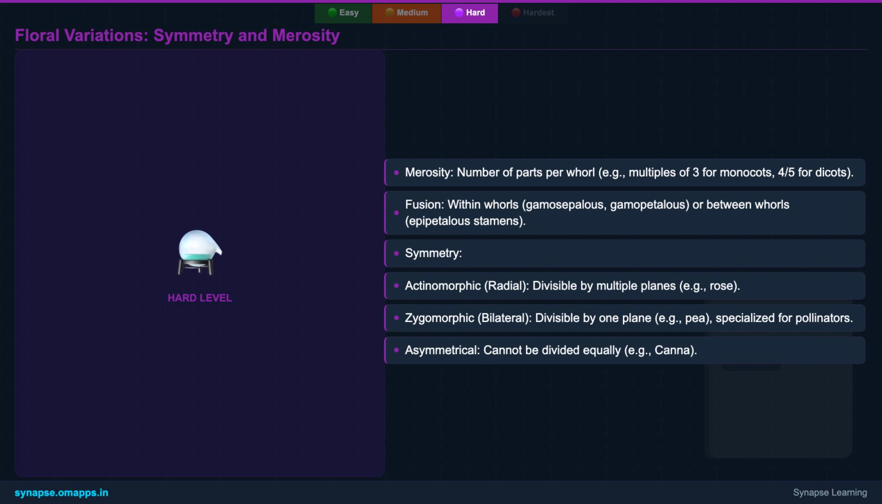the reproductive organs. Beyond symmetry, the number of parts in each whorl, known as merosity, is often consistent within plant groups, multiples of 3 for monocots and 4 or 5 for dicots. Furthermore, parts within a whorl can fuse, like petals forming a tube, or even fuse between different whorls, such as stamens attached to petals, further enhancing structural and functional specialization.